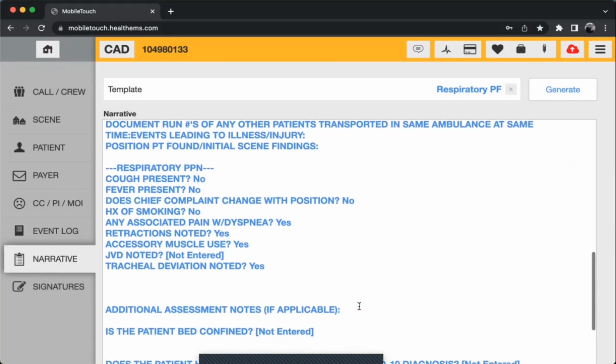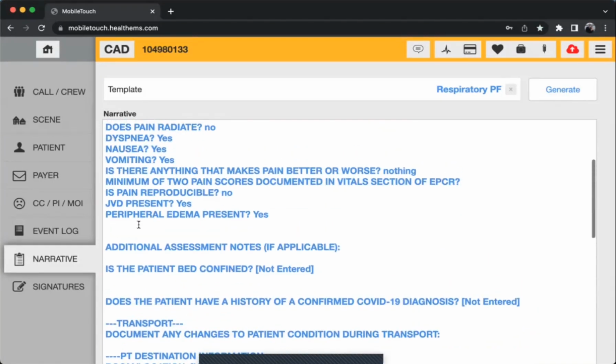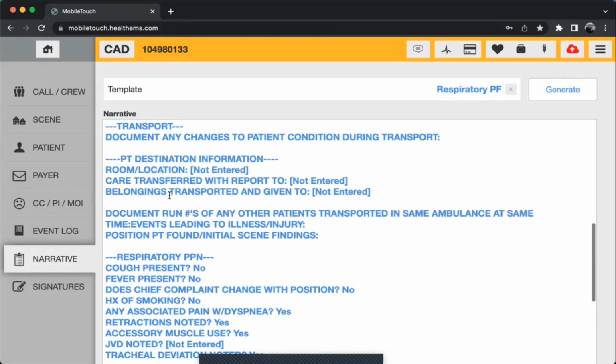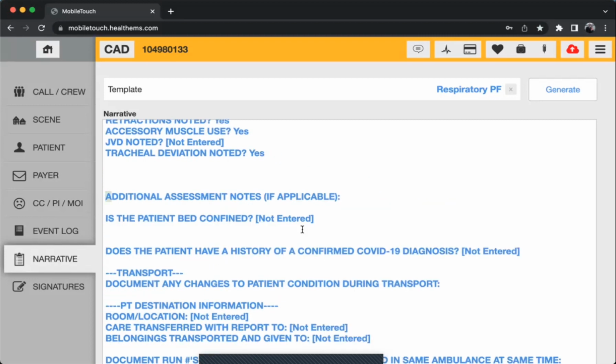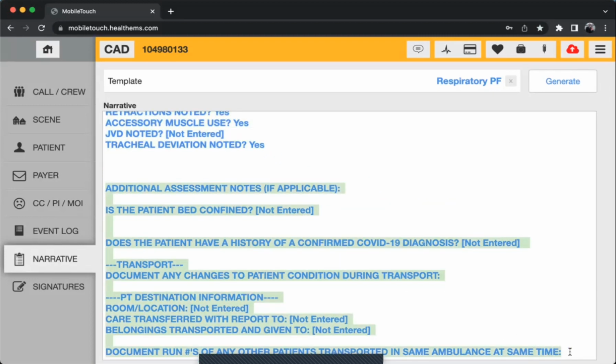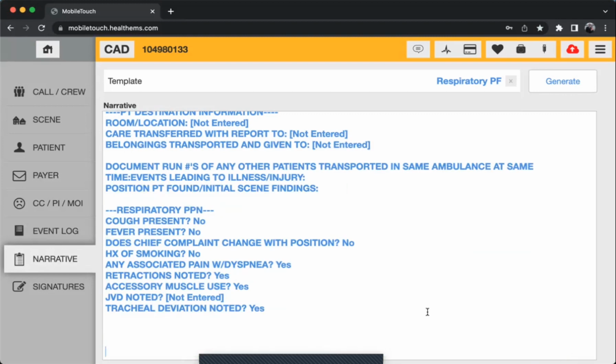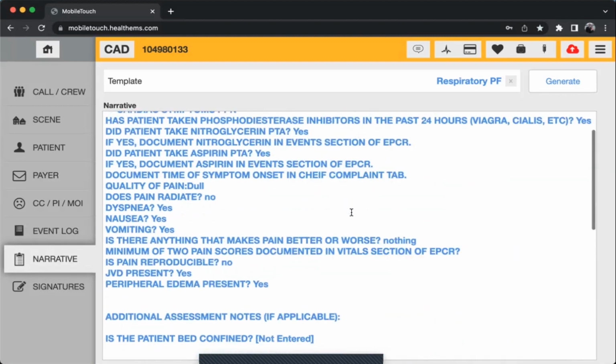Then we can take all of the questions that we answered for the respiratory as well, and just move that up underneath so that we have the pertinent positives and negatives of a respiratory call as well. And then what you're going to have to do individually is delete everything else that does not apply or is redundant. You're going to have to delete it yourself and make it fit in there a little bit better.